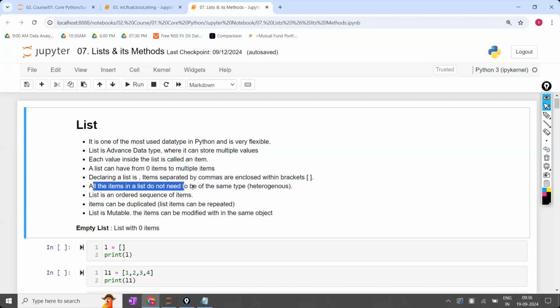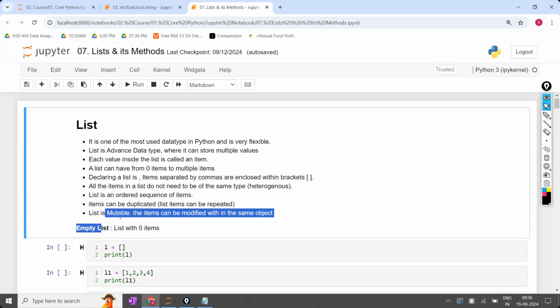All the items in the list need not be of the same data type. They can be of different data types. A list is an ordered sequence of items, meaning whatever order you store, it will be saved in the same order. When there is an order, indexing automatically comes. Order is there, so indexing will work. Items can be duplicated; different items can also be duplicates. And list is mutable. Mutable means the items can be modified within the same object, not by creating a new object; within the same object only you can do the modification.